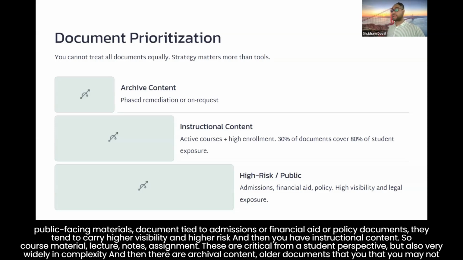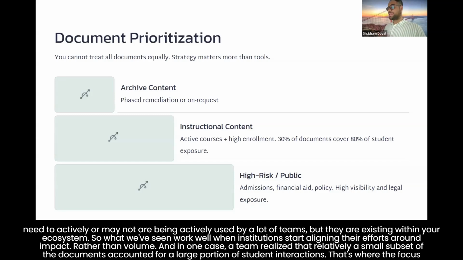And then there is archival content, older documents that may not be actively used by a lot of teams, but they are existing within your ecosystem. What we've seen work well is when institutions start aligning their efforts around impact rather than volume. In one case, a team realized that a relatively small subset of the documents accounted for a large portion of student interactions. That's where the focus should be.